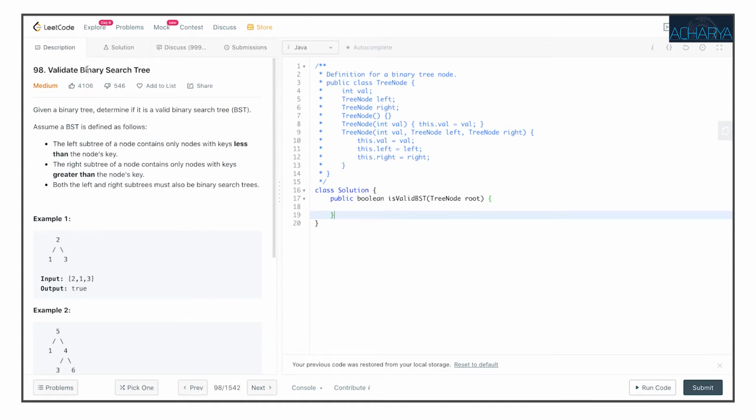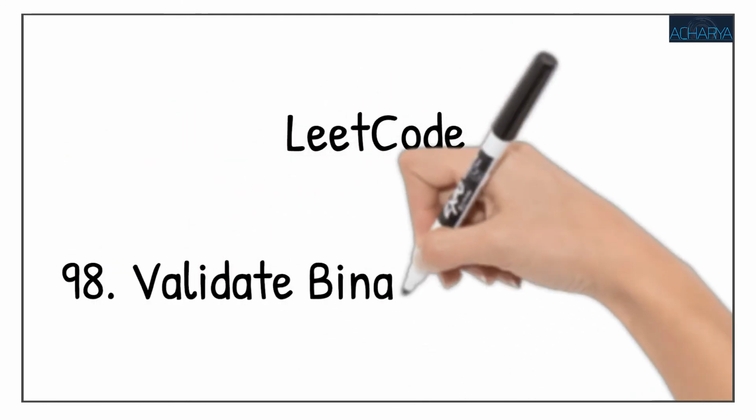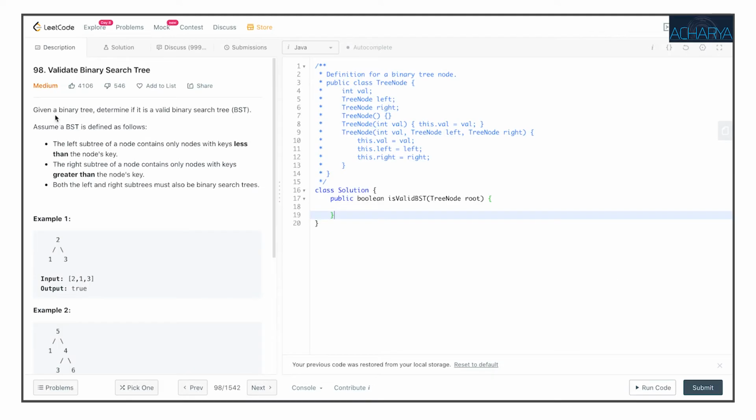Today we are going to solve problem number 98, Validate Binary Search Tree. In this problem, given a binary tree, determine if it is a valid binary search tree or not.